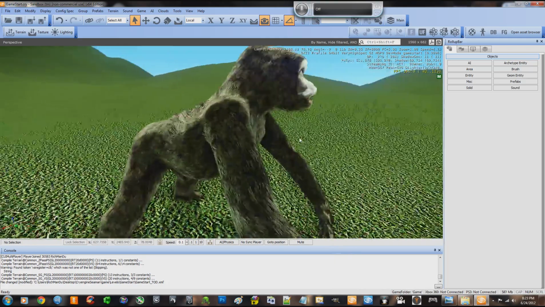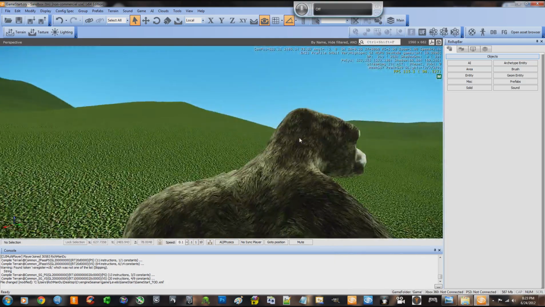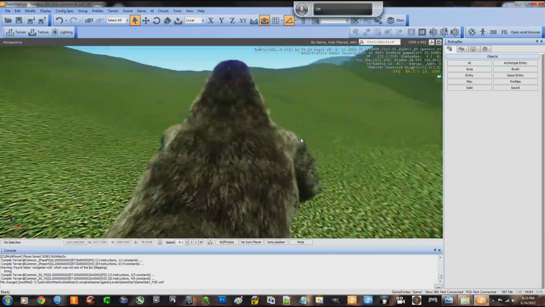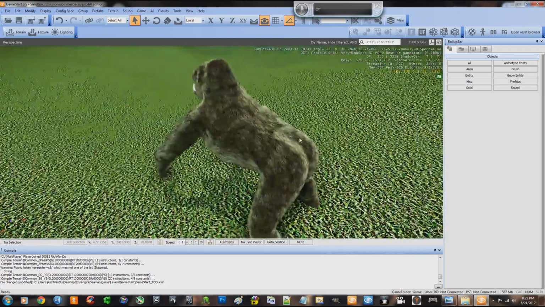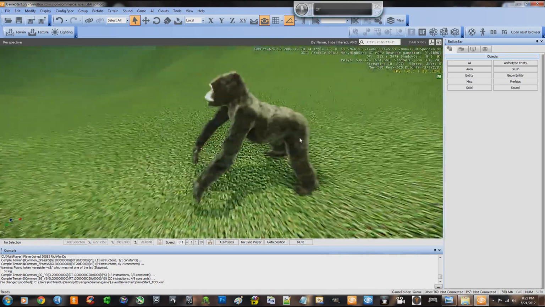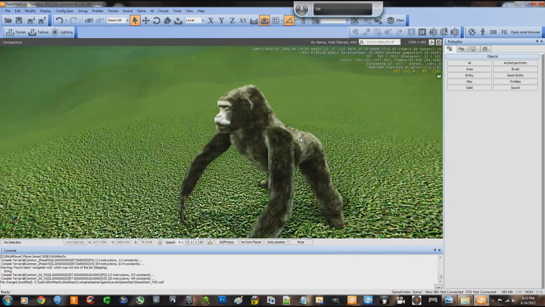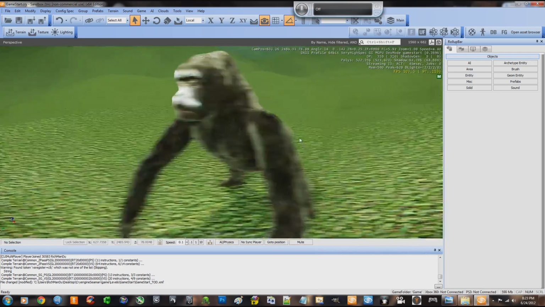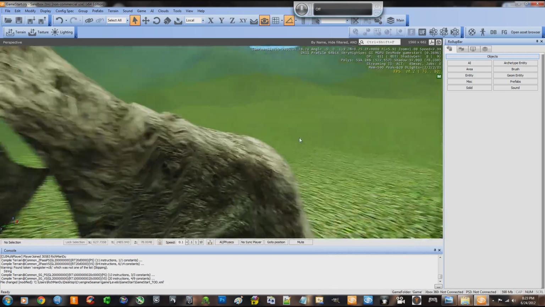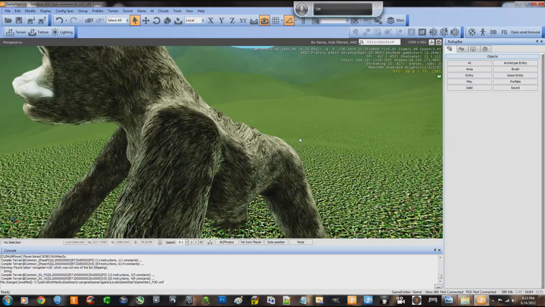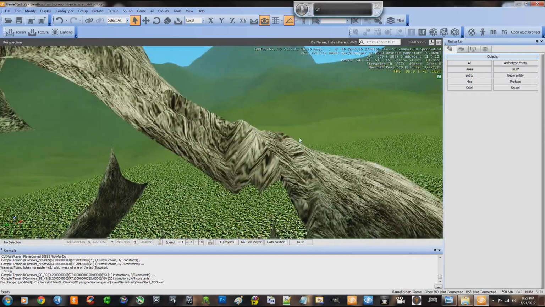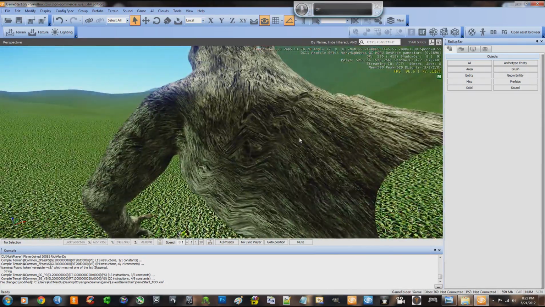I like my little gorilla. I think it did a good job. There was a little error there. What the hell happened? Oh, I don't know how that got messed up.